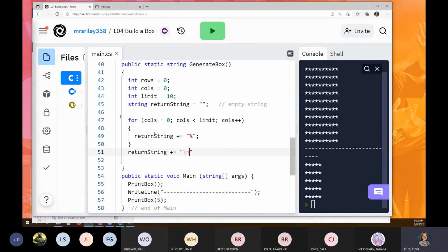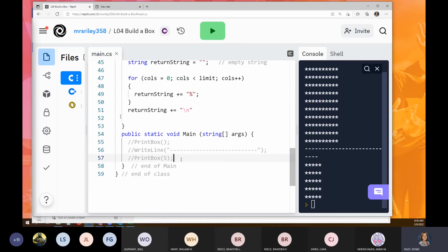So in our main, let's change things. I have these beautiful PrintBox and WriteLine statements in my main. I'm going to comment those out so that they don't distract me.